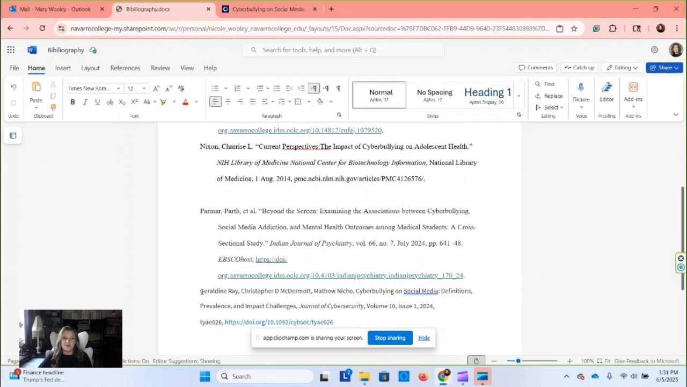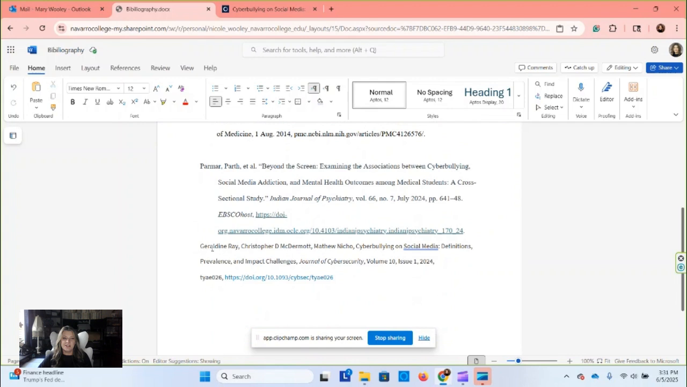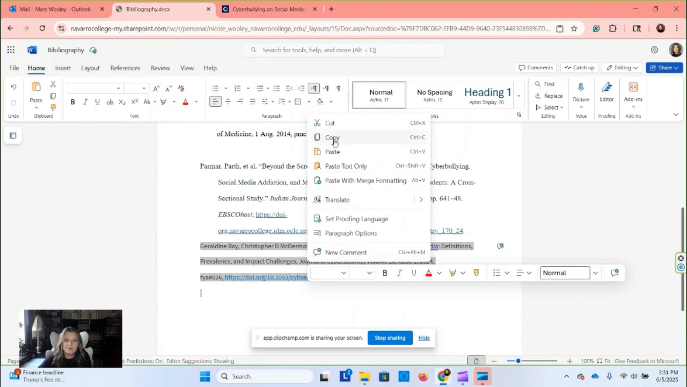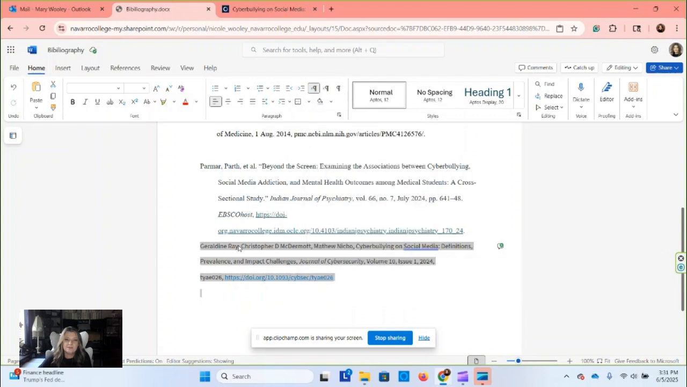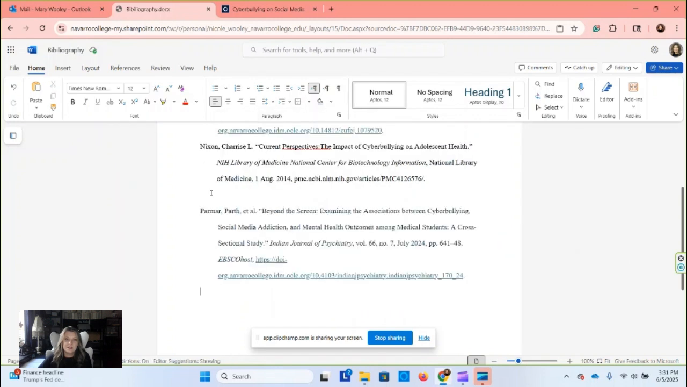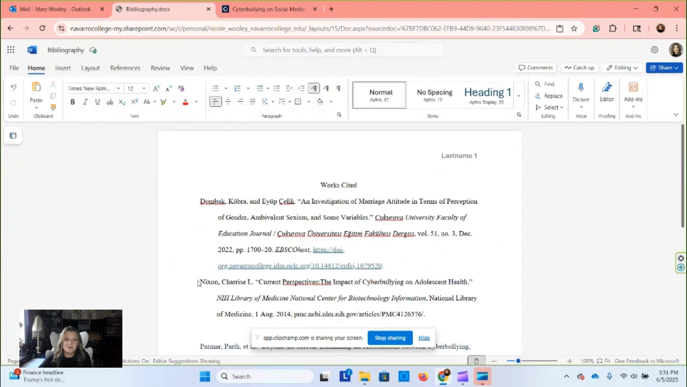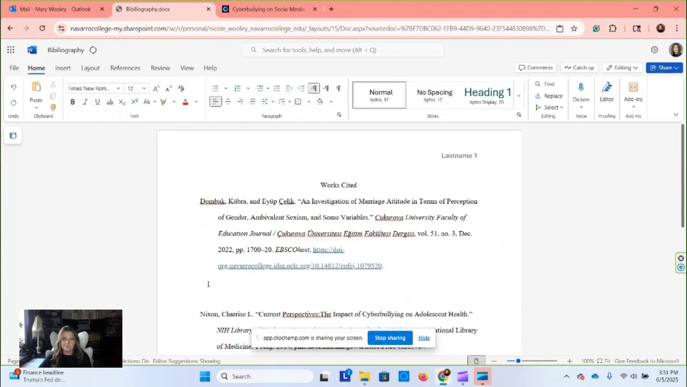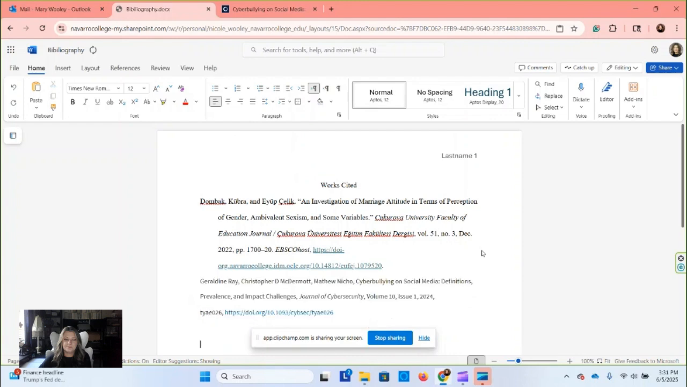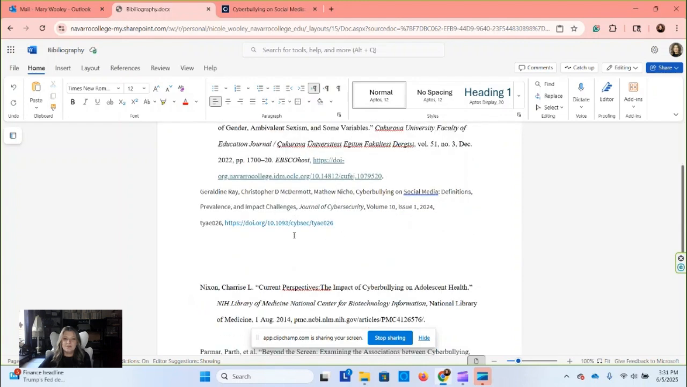Now G over here, he needs to go up. So Geraldine Ray. This one is not in MLA, but I'm going to change it and I'll show you how. Copy. Now we want to cut it because he's in the wrong spot anyway. Cut. And that was a G, so he's going to go before my N. Paste. Okay, obviously different font, different size, different color, and it is not hanging indented.